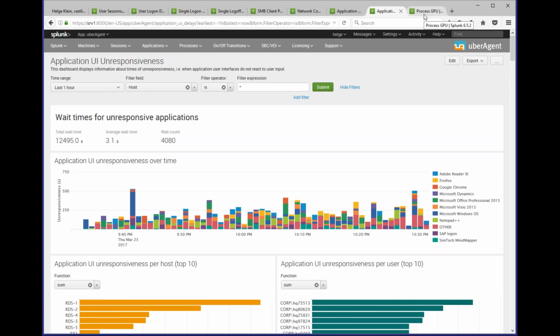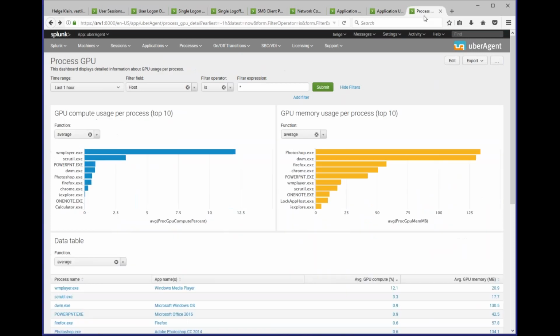Okay, and the last dashboard I wanted to talk about is something a little bit different. A topic that is becoming more and more important, that is GPU usage. Usage of GPUs even in virtualized environments is becoming more common. And one thing that is becoming relevant when you're using GPUs is which application makes use of the GPU how much? And there are not many tools that can answer that question. uberAgent is one of them.